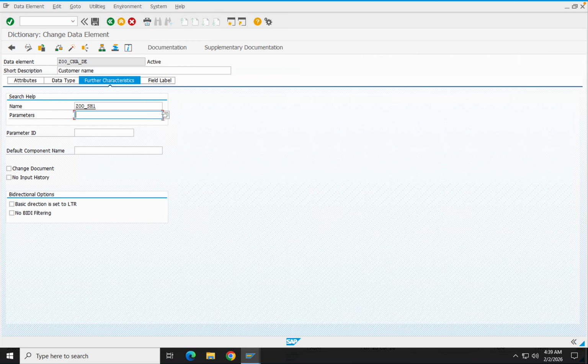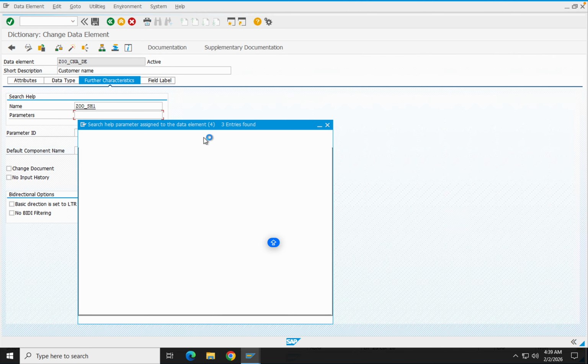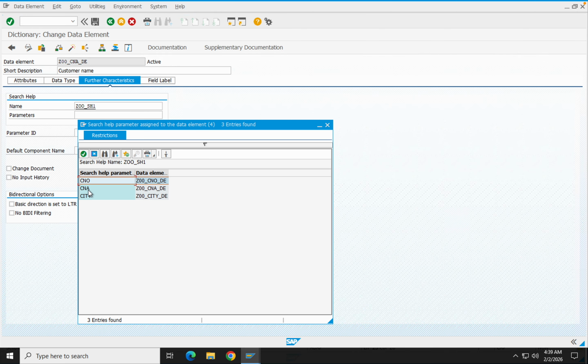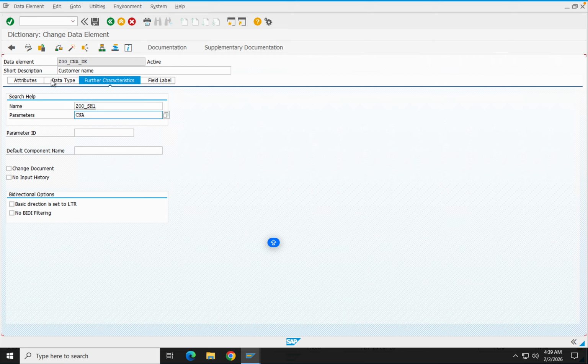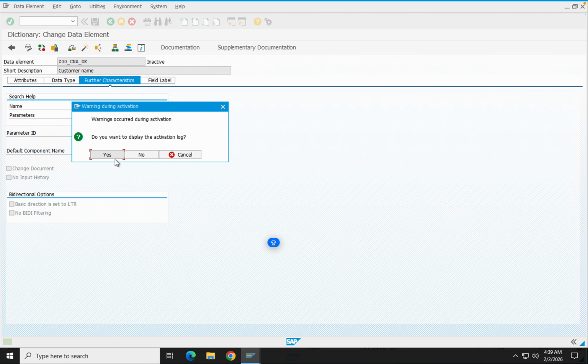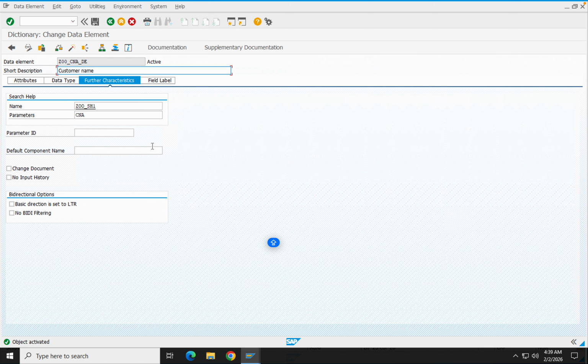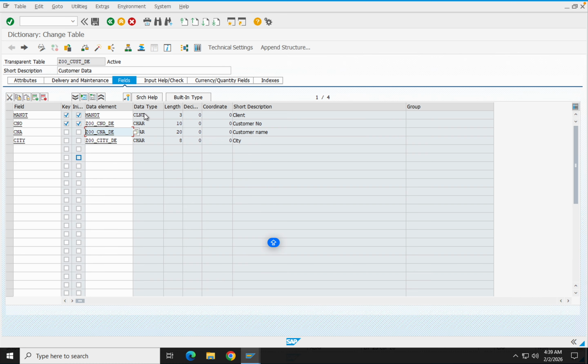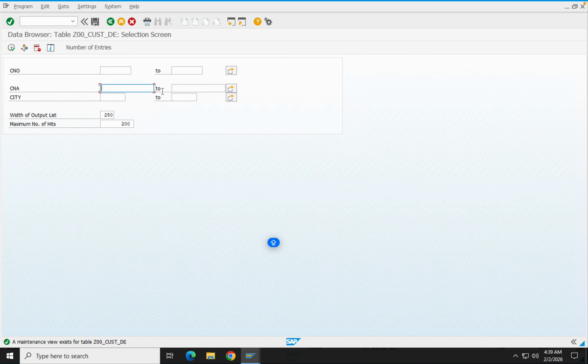Okay, and we'll go for parameter. For which parameter are we giving it? We're giving it for customer name, right? So I'll select customer name because that's the parameter for which I would like to give the name. Once you save and activate this search help at the data element level, that will be activated. Whenever we see warnings, we'll just ignore the warning. Whichever table this data element is used in, for that particular search help, you will get that value.